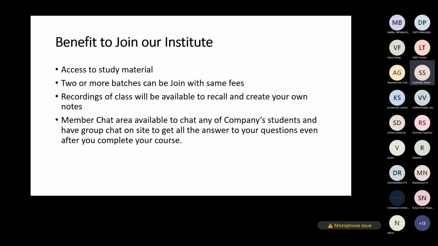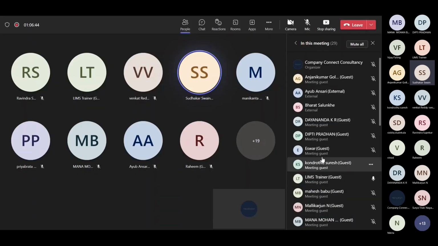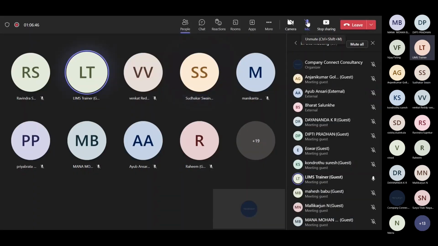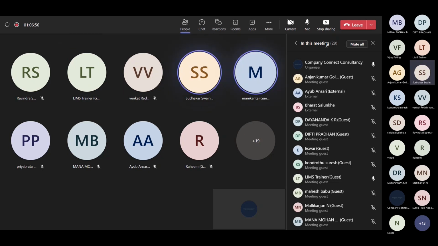And this certification we are expecting at the end of this course, will it be certified from the labs or only from Company Connect? I think madam will be able to answer this question. We will provide ISO certified certifications. So what will be the duration of this course? It's a 1 month course, sir.